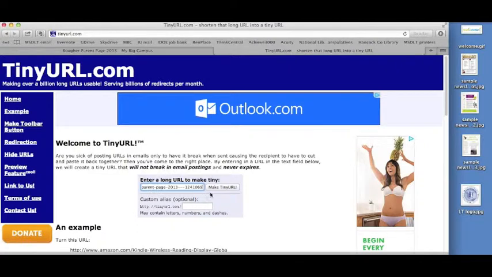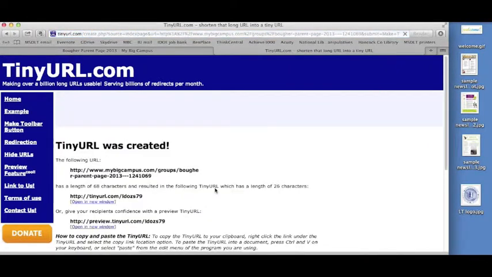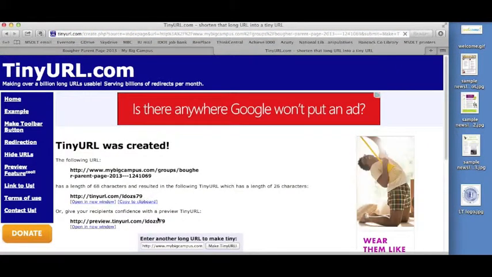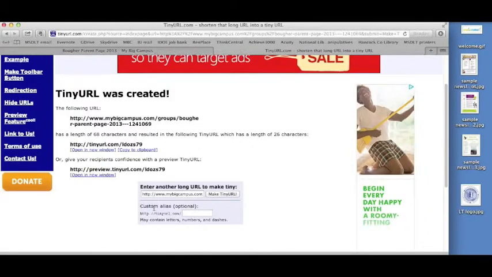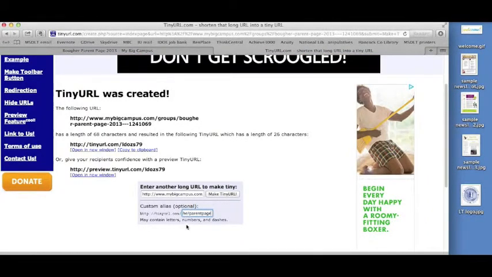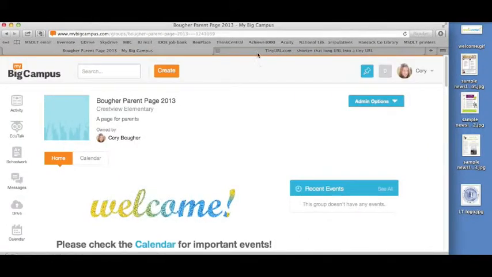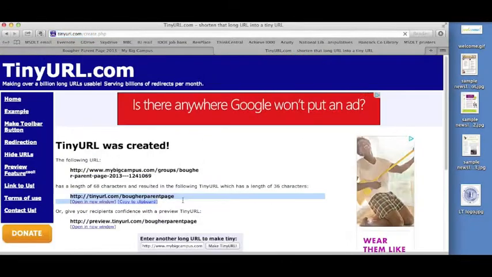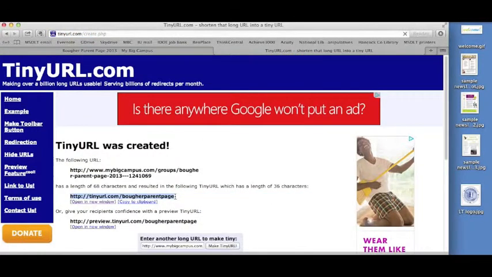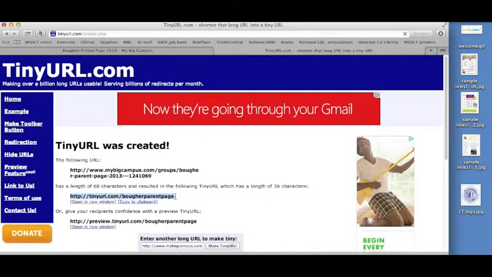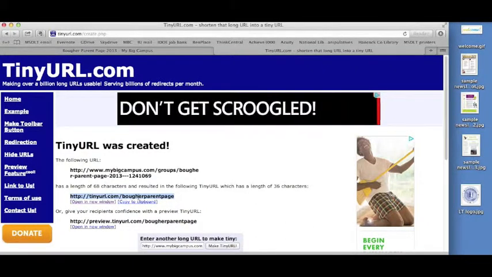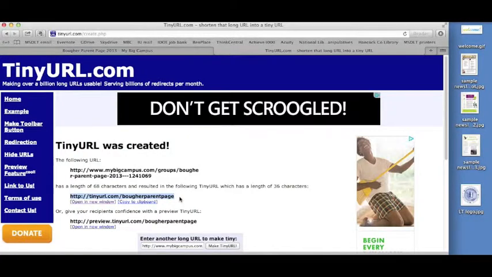You paste the long URL here and click the button. It will give you some following options that are short, but you can also create a custom alias that might be even shorter. So for example, if I use Bauer Parent Page, because that's the title of my page over here, I can push the button again. Tiny URL here is what I could write down on a business card and give to my parents. It's also very easy to remember because if you just remember Tiny URL and Bauer Parent Page, anyone can find your site.